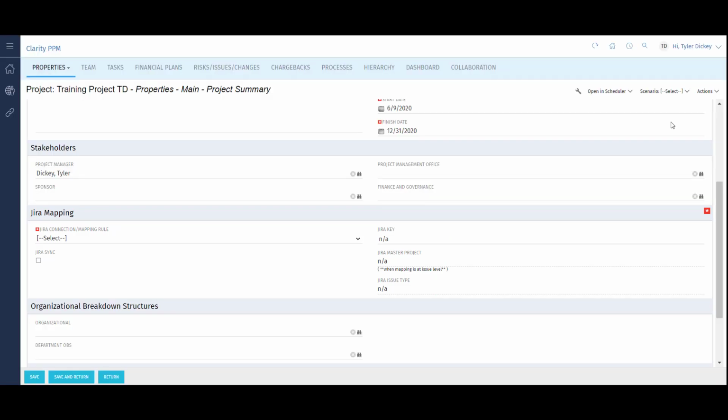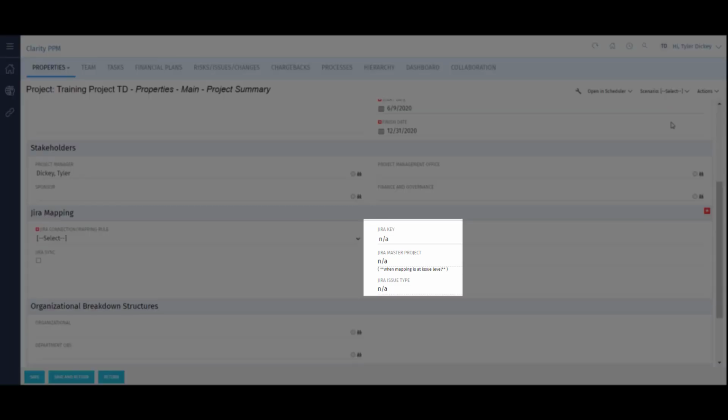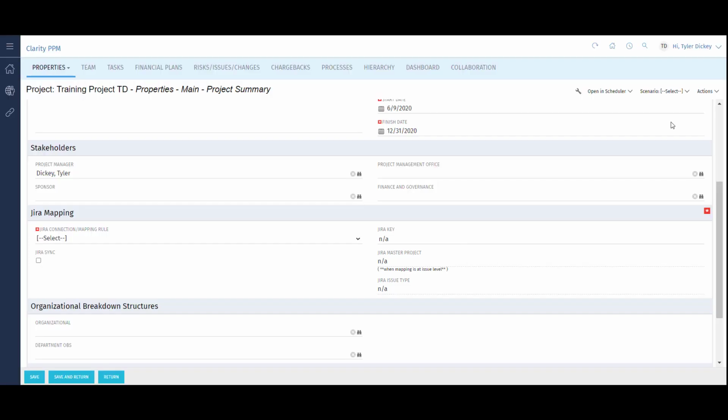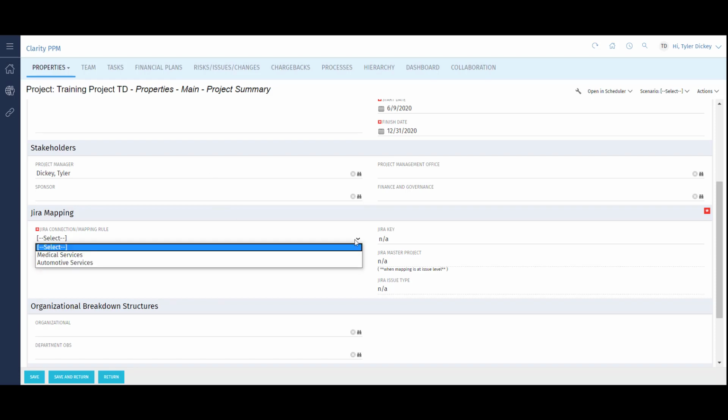Note that this project has not yet been synced with Jira, as indicated by the three fields on the right displaying NA. First, I need to choose a Jira Connection or Mapping Rule. These values represent mapping rules, which define the flow of the integration. Think of them as templates.